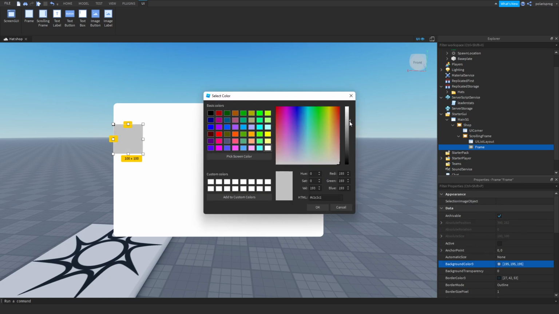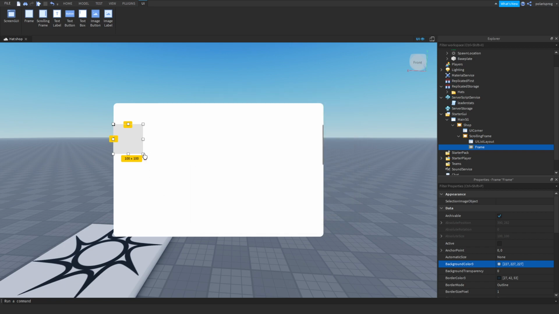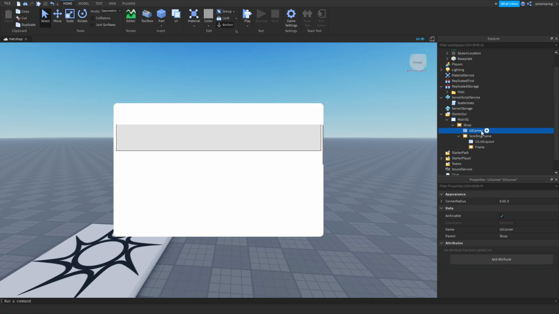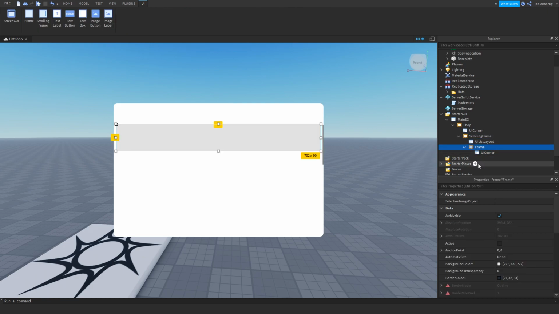the background color to a light gray, and I'm going to scale my frame however I want. Now I'm going to go to my UIListLayout, and I'm going to make sure that the horizontal alignment is set to center so that it centers our frame, and I'm going to make sure to add a UICorner to this too so that it looks much better. And I'm going to rename this frame to templates.